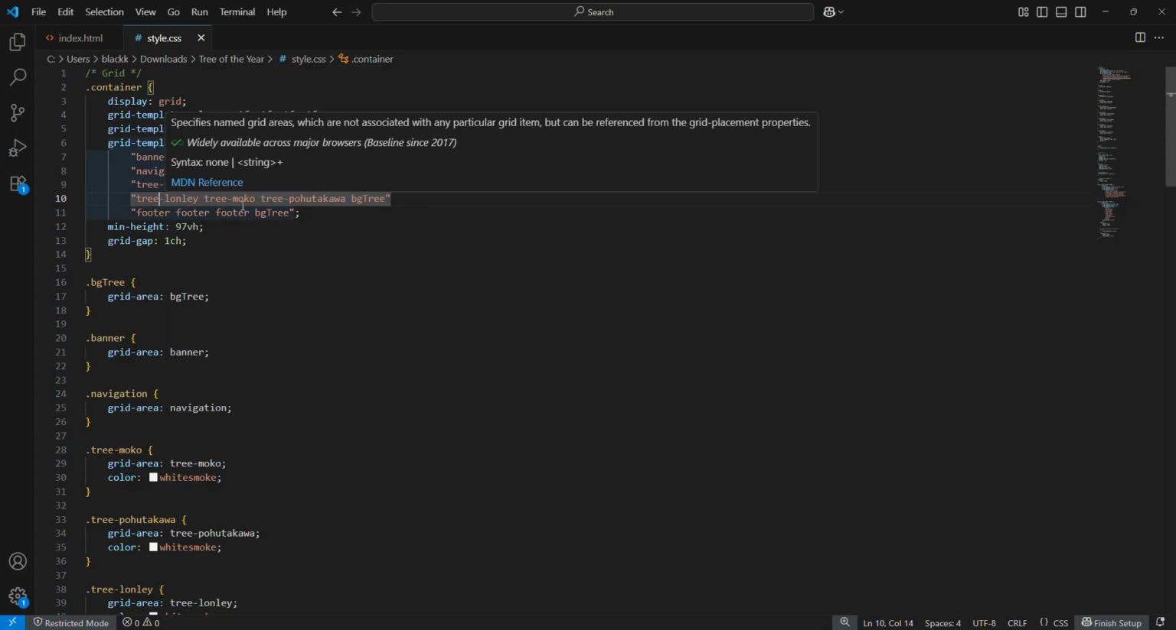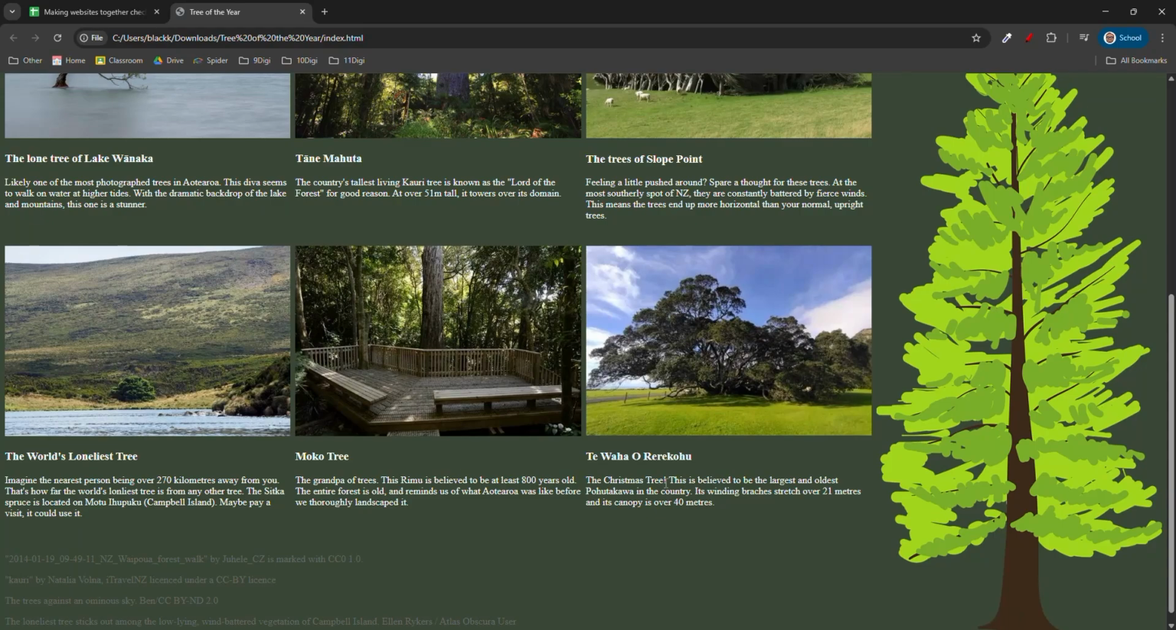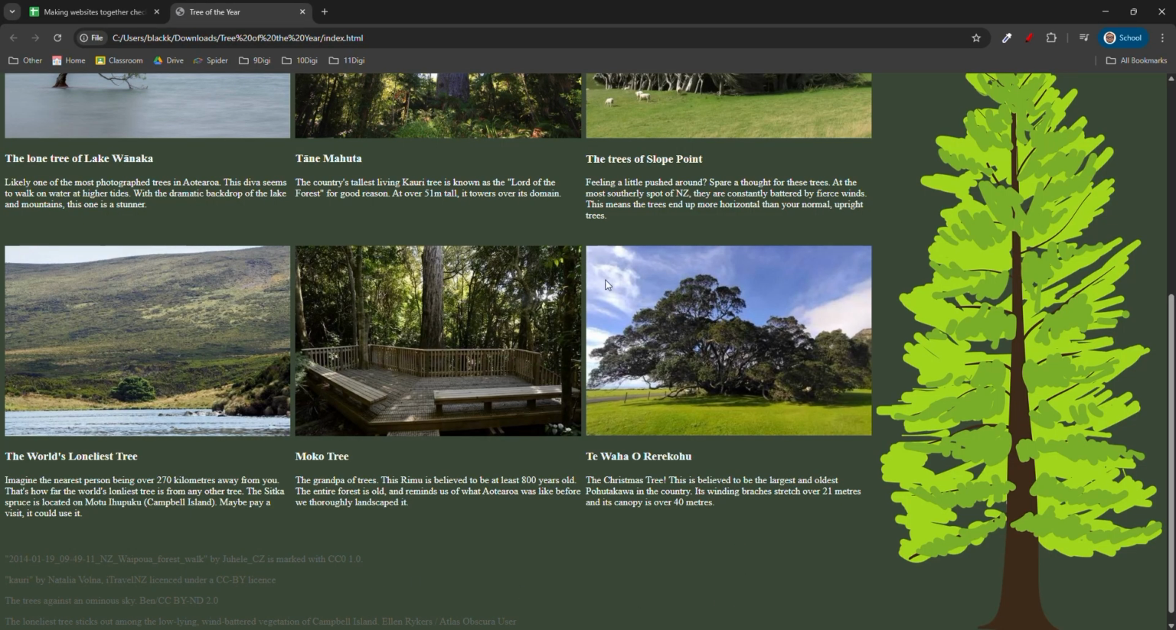The next row, tree lonely, tree moko, tree pahutakawa, and BG tree, we can see that we've got those 4 things there. And then finally, the bottom one down here, 3 lots of footer, and then BG tree over to the right. Now we can see this another way.